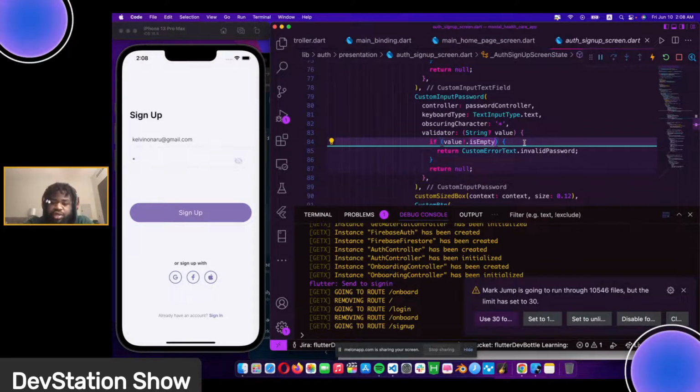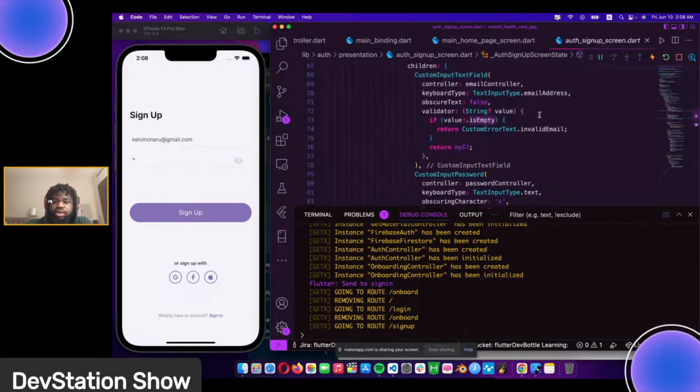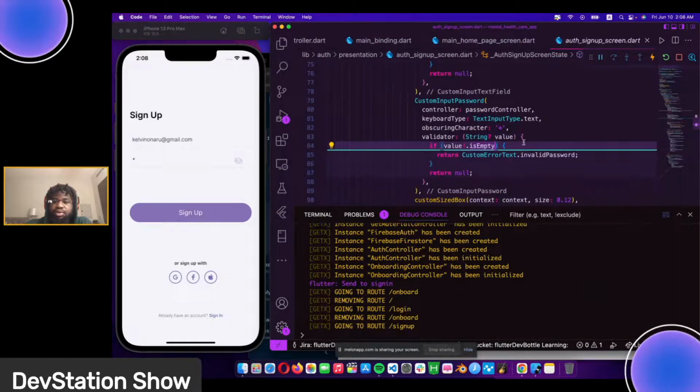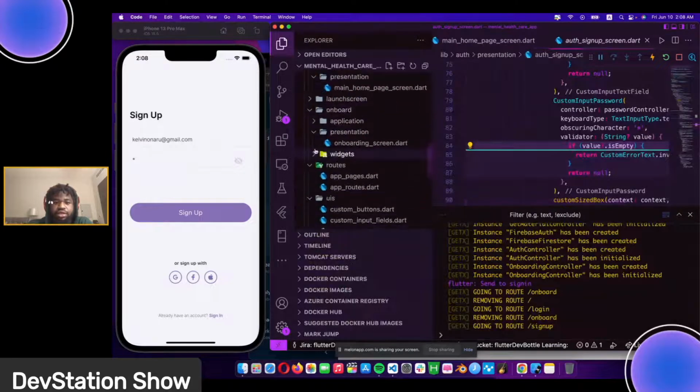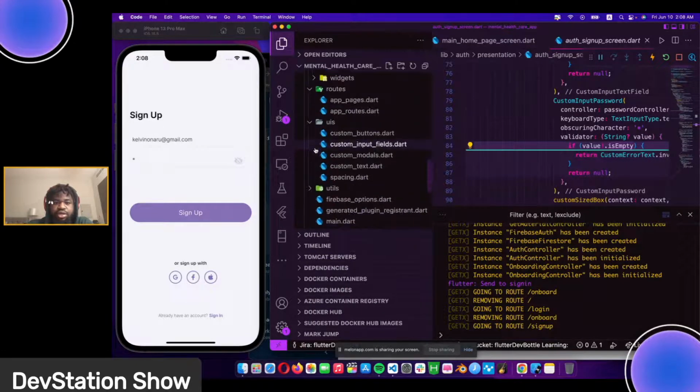Basically, we don't want to check if the password is empty. In this sign up screen, we want to check if the password actually contains the different characters that we need.